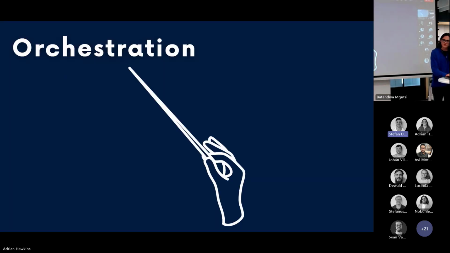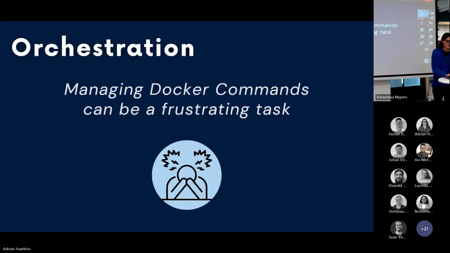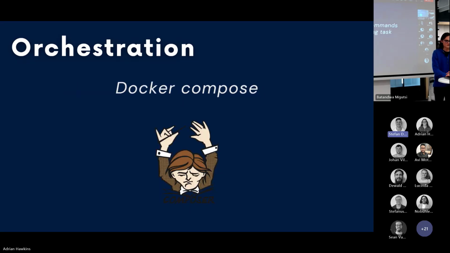But managing these commands can be very difficult, but not with orchestration. So say, for example, we would like to create a Docker container, but not manage all of the commands, the command arguments that come with it. We can use a tool such as Docker Compose.